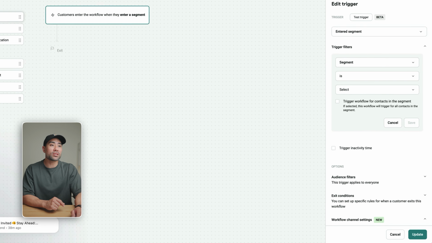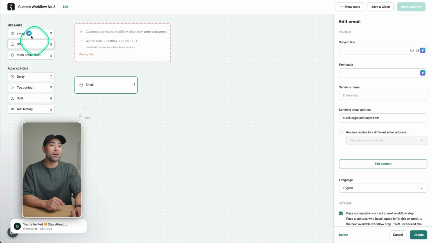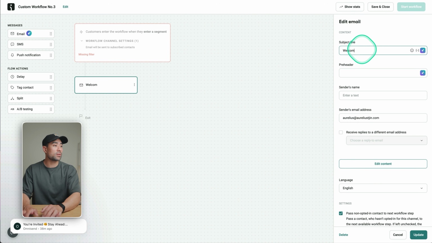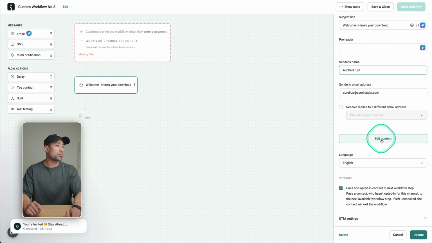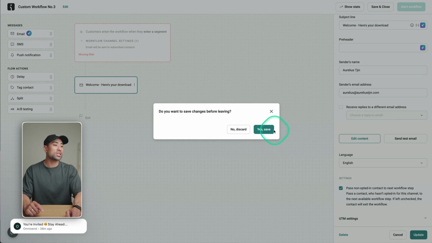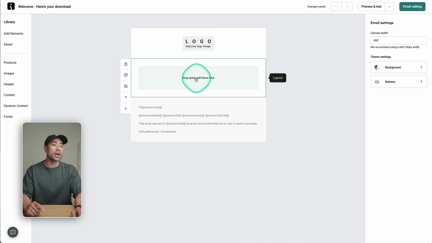And then what you're going to do is just drag and drop an email. This is where you can set up your email. We can say, welcome, here's your download. Enter a pre-header and the sender's name. So I'm going to put in Willis Tijin here. And then down the bottom, we're going to click on edit content. That will take you to the editor, where you can write your email.